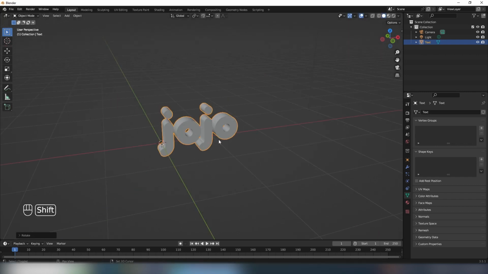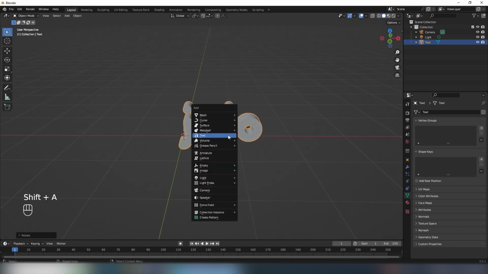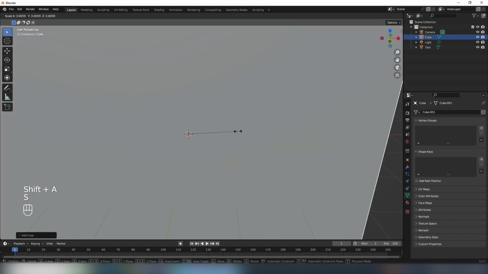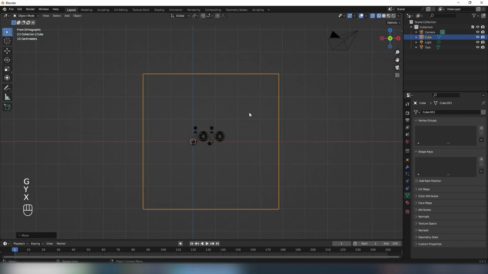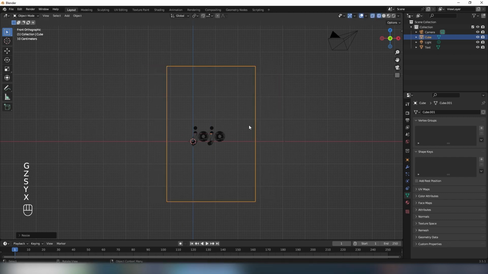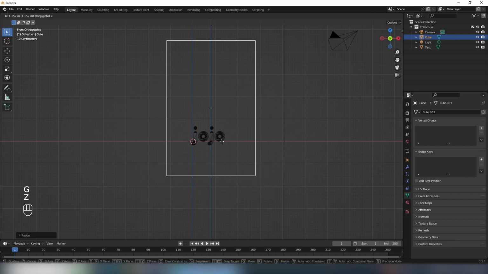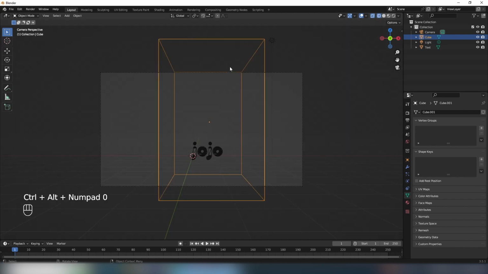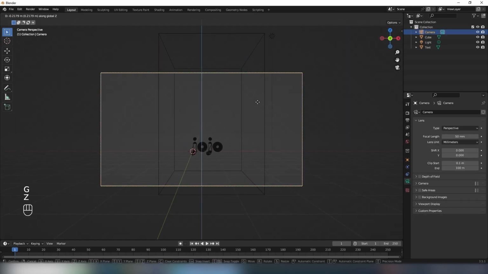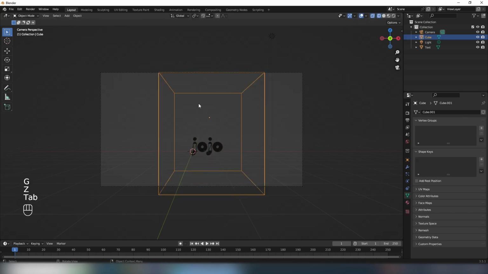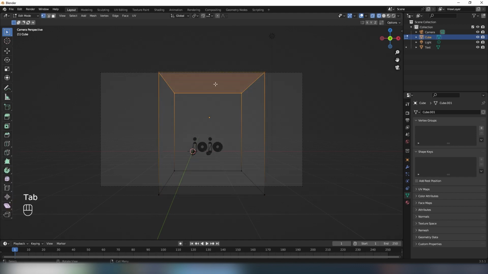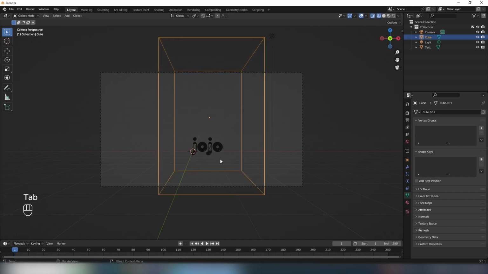Now we want to add our domain for our liquid simulation. Just add in the cube, scale it up, go into wireframe mode so you know what you're doing, and align this so your text has some space underneath it. But also, if we set up the camera for later, you will see if your ceiling is too low, think about it. The liquid simulation will interact with the ceiling, so you will have some weird liquid, a puddle on the top, and you don't want that. So just make sure that your ceiling is high enough like this and you have some space underneath it.